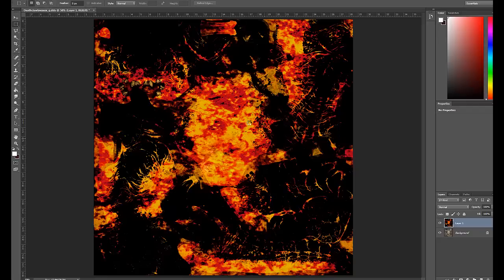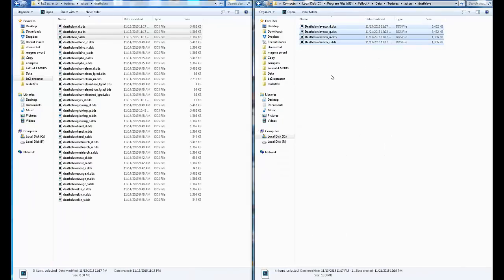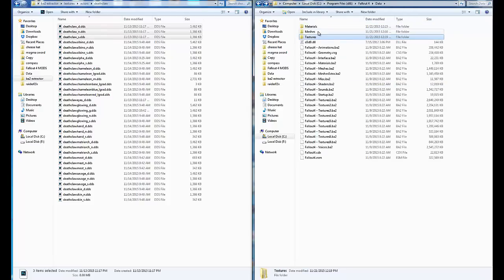I'm using the NVIDIA DDS exporter. It's free, just go download it. It's what I use for all my DDS files. So once that's done, you've got all of your textures here. Everything should work now. Let's go back to the main folder.